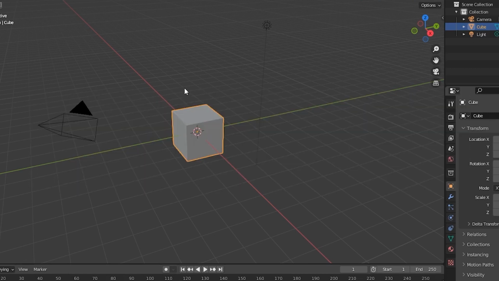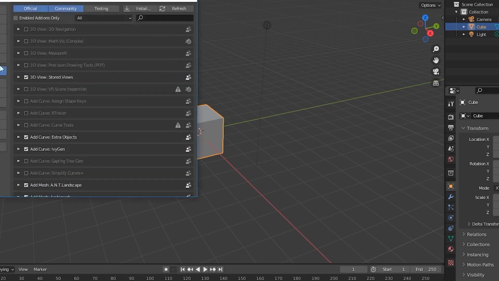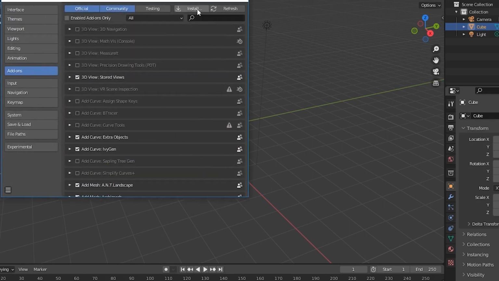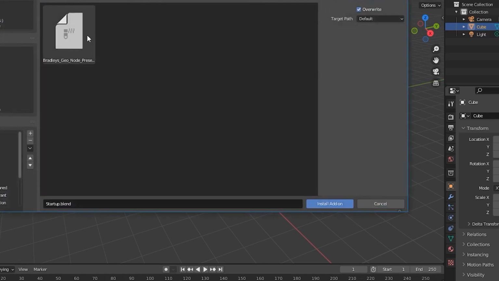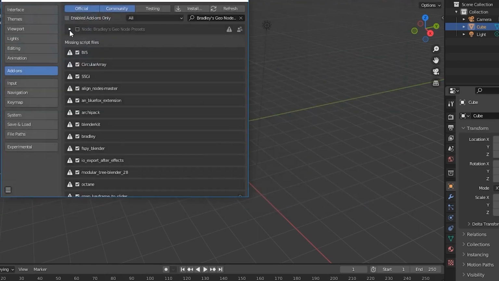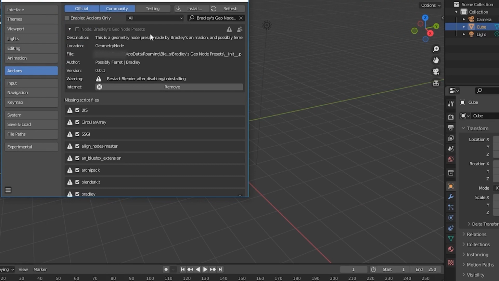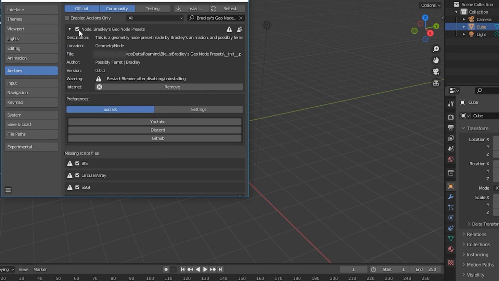Instead, within Blender, you go to Edit, Preferences, and there will be an add-on page with an install button. You hit this install button, then find the place where you saved the file that you just downloaded, and let's install this add-on. Then it will show up as Bradley's GeoNode presets, and let's enable that.